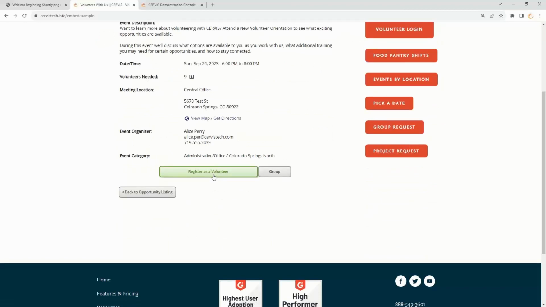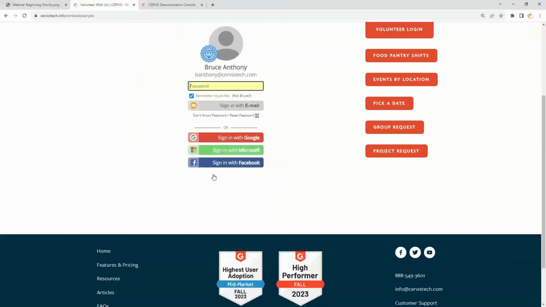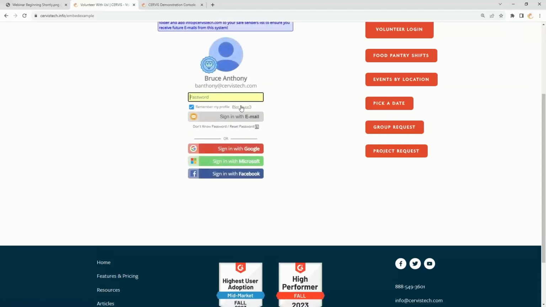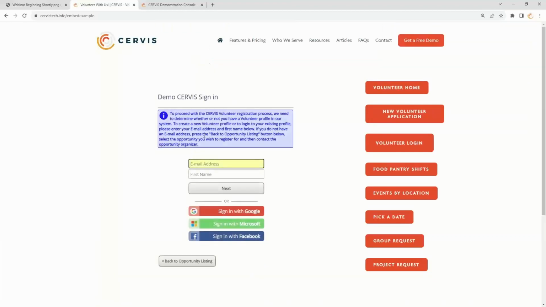If they're new to your system, they'll be asked to create a profile as a part of the registration process. If they're an existing user, or if they've worked with you within the last 90 days, it'll just remember them and they'll click to register and keep walking through. If it's been a while since they've worked with you, or if they didn't know if they had a profile, or if they're a new volunteer, they're brought to an account check page. That asks for their email address and first name, and it's checking whether this person already has an account.